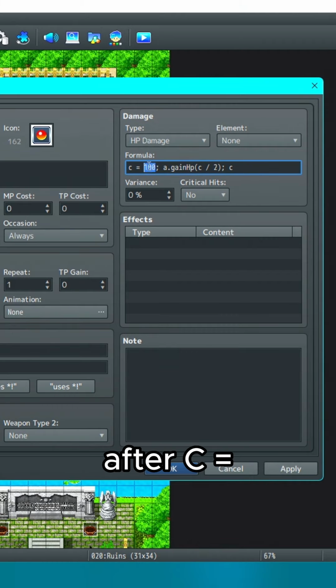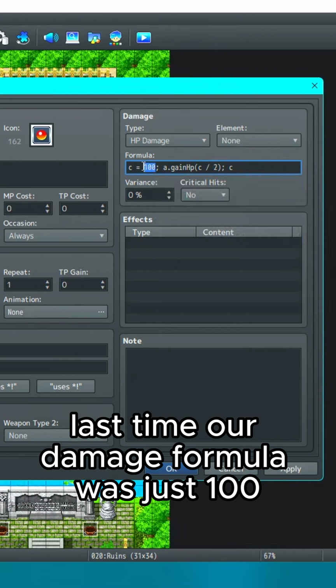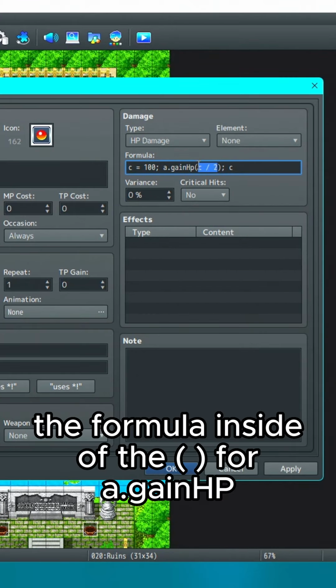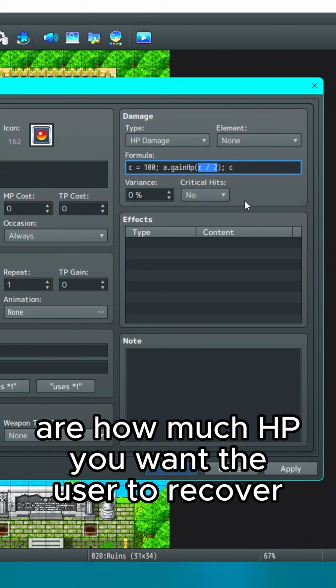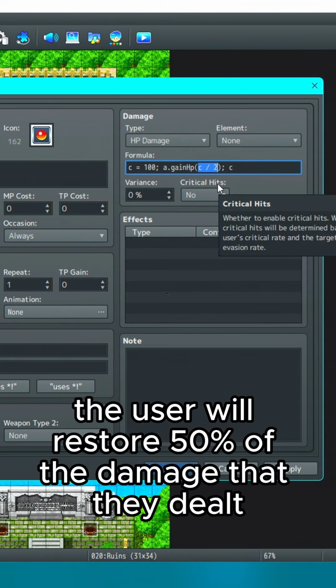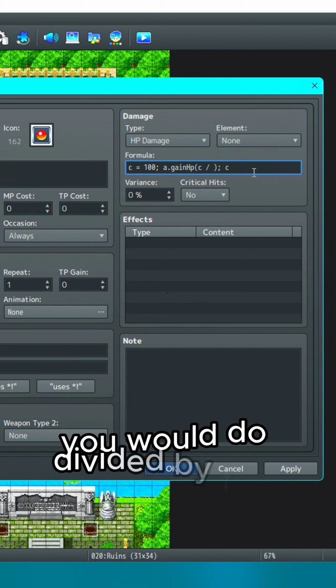After C equals is where your damage formula for the skill will go. Last time our damage formula was just 100, so that's what we've put here. The formula inside of the parentheses for .gain HP are how much HP you want the user to recover. Since we have divided by 2, the user would restore 50% of the damage that they dealt. If you wanted to restore 25% of the damage that you dealt, you would do divided by 4.